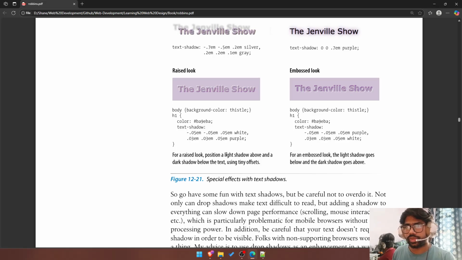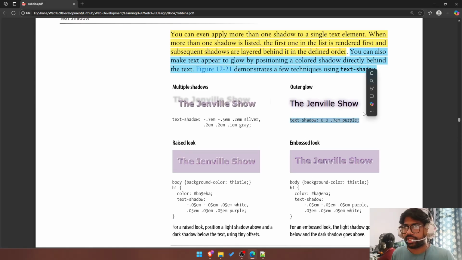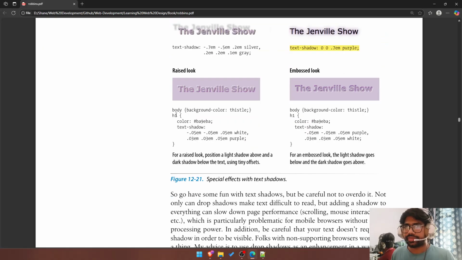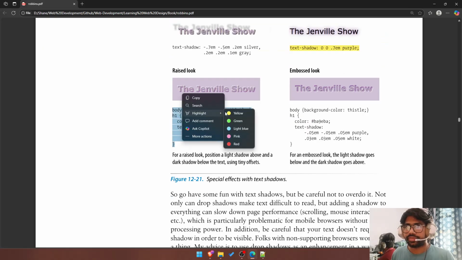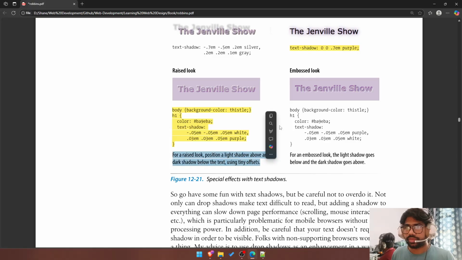For a raised look, position a light shadow above and a dark shadow below the text using tiny offsets. Bro, this is the coolest thing I saw today. Nice. How cool is that?